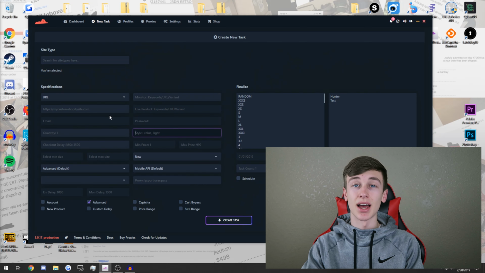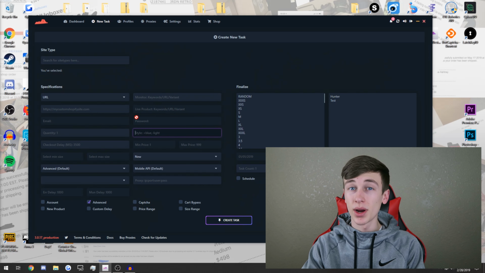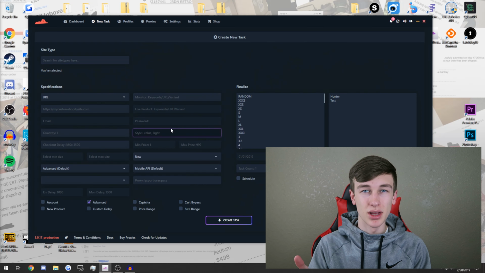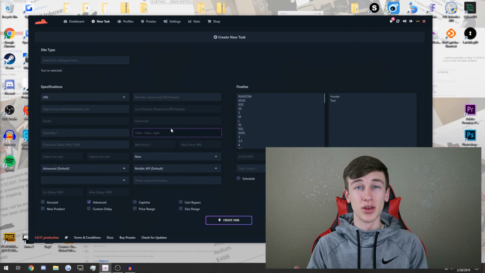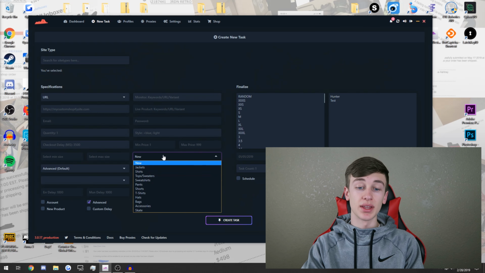And then right here we have the style box. Basically, this is going to be what colorway you want. So if you're running Supreme, you just put plus red, plus black, whichever colorway you like. And then you can obviously pick the category right here. This looks like it's for Supreme at the moment, but you can change it for whichever site you would want. As you can see, guys, if you change it to a Shopify site, some of the settings are going to change, but for the most part, it's just going to be the same stuff.